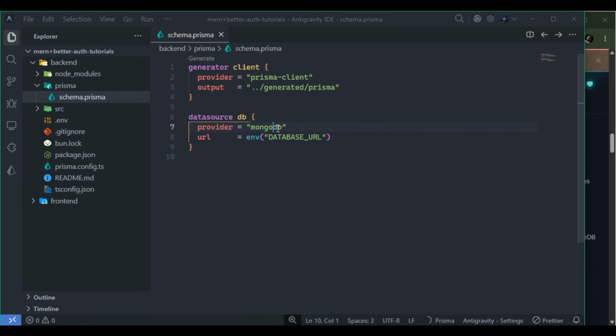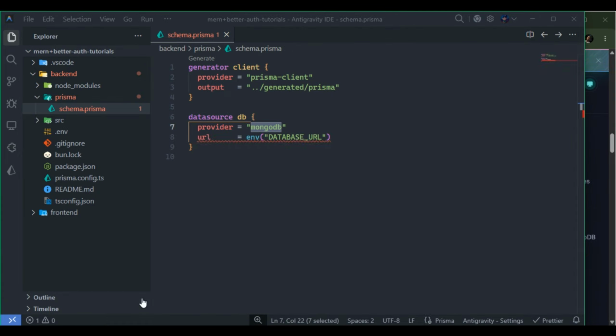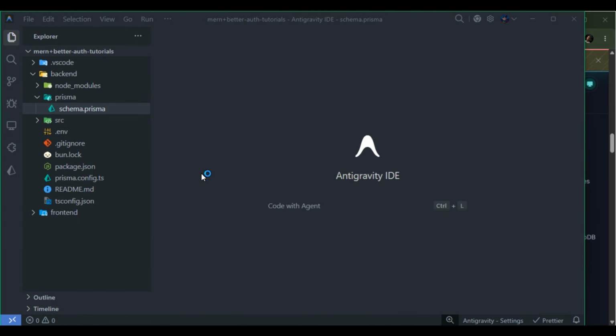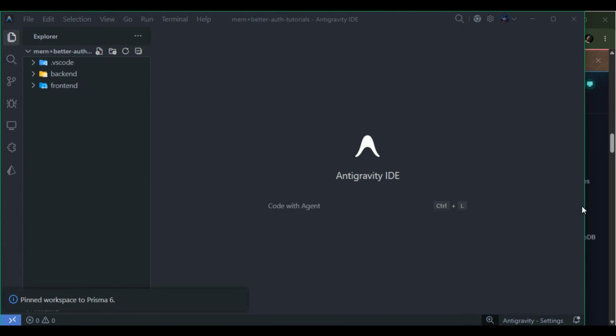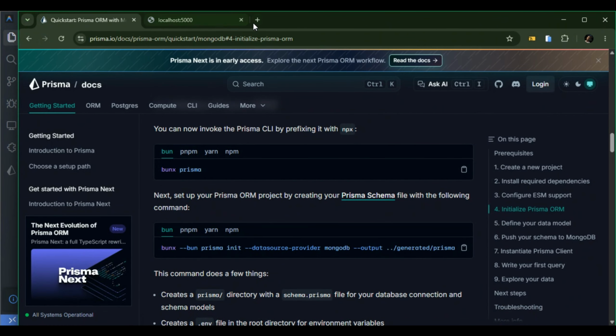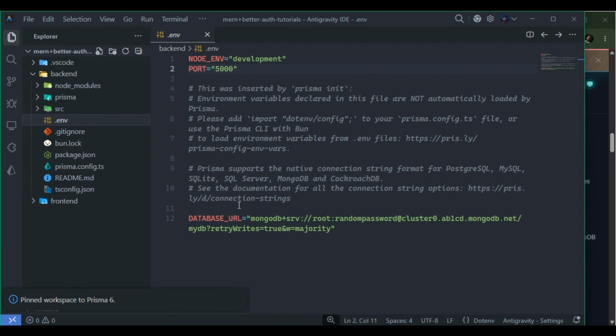Make sure here you have Prisma, and because you're using version 6, you can see the Prisma schema file contains a data source URL which is not supported in Prisma 7. So just pin this workspace to Prisma 6. Just click the button and then the error here will disappear. Now since we have Prisma and a source folder, what we can do now is get the database URL, which we don't have.